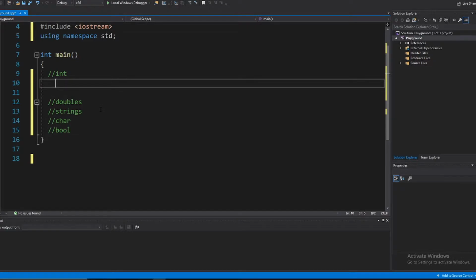What do we got for integers? Integer data type is basically just a number. So if I type my syntax in here, int, this means we're going to use the integer data type. And you know, for a variable name, you could just say, it doesn't matter, x.